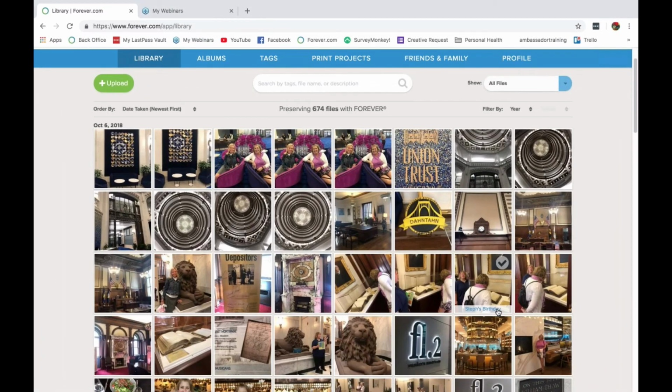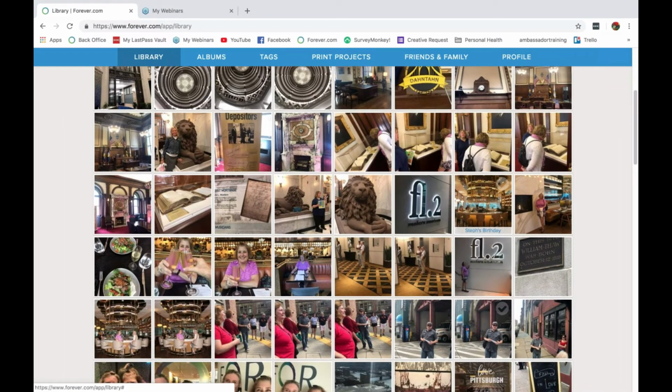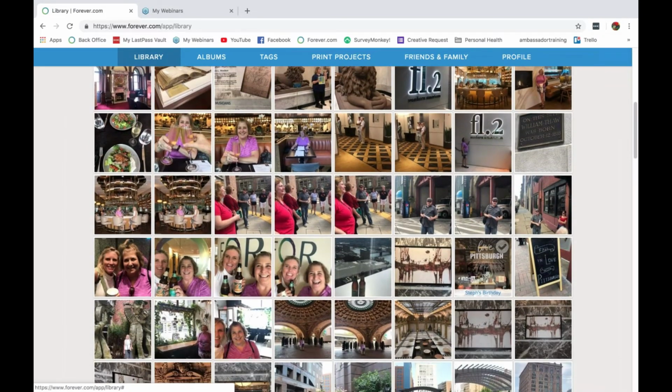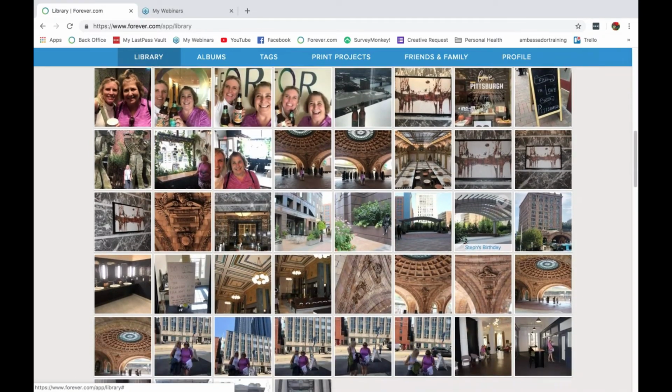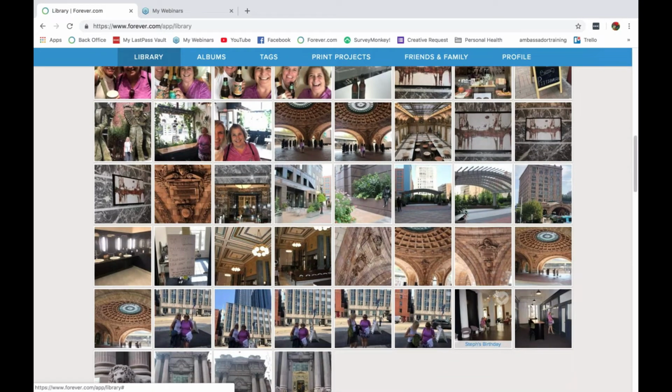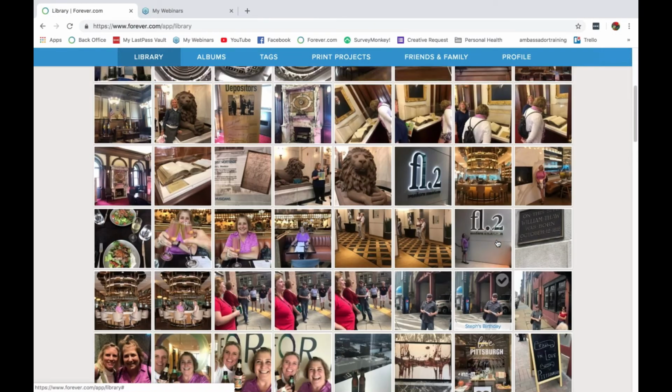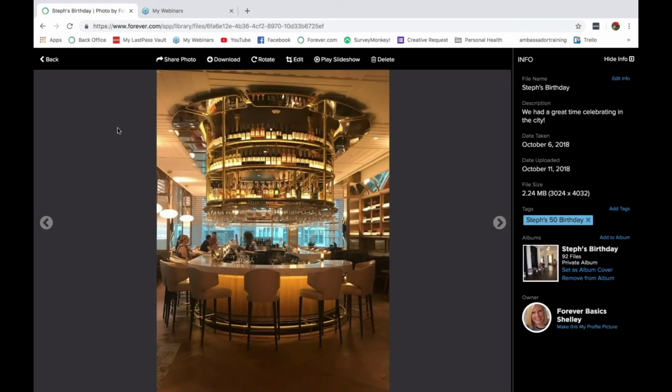Because if you look through here, I don't want to keep all of these photos, right? I took lots and lots of photos, and I'm sure everyone can understand that too. We want to take a photo, but we usually take 3 or 4 of the same thing. And we don't necessarily want to keep all of those in our Forever account. And it really doesn't make for a good story.